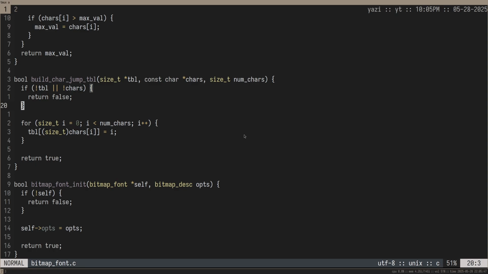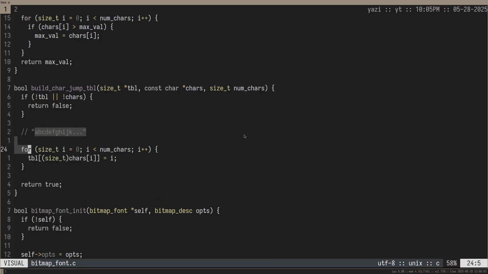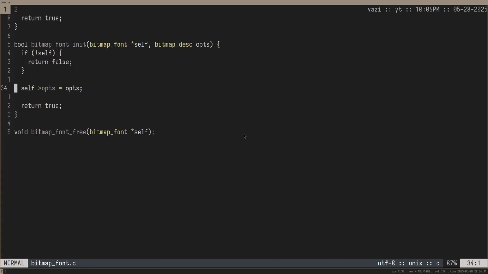By the way, if you don't really know what I'm talking about here, this characters thing is going to look like this. It's going to be like A, B, C, D, E, F, G, H, I, J, K, like this. The user is going to pass in something that looks like this, and then from there, it would map it. So that's what's going to be happening here.